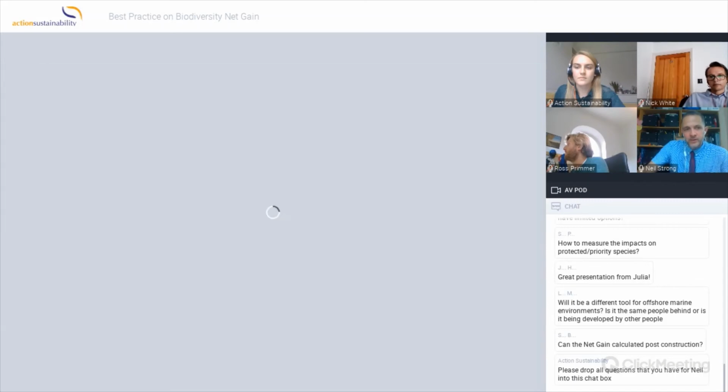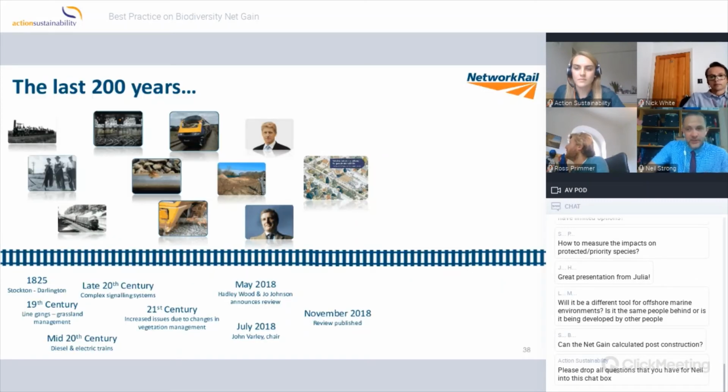What I'm going to do is just take you through the last 200 years of the railway in one slide, which basically starts off in the top left with Stockton to Darlington, and then looks at how the railway managed its estate over the last 200 years, starting off with basically the PPE of the time of tweed and flat caps, with guys with scythes and sickles managing the estate, managing the wildflower grasslands, and the reason being so that if there were fires, they were cold fires and the whole embankment didn't start burning.